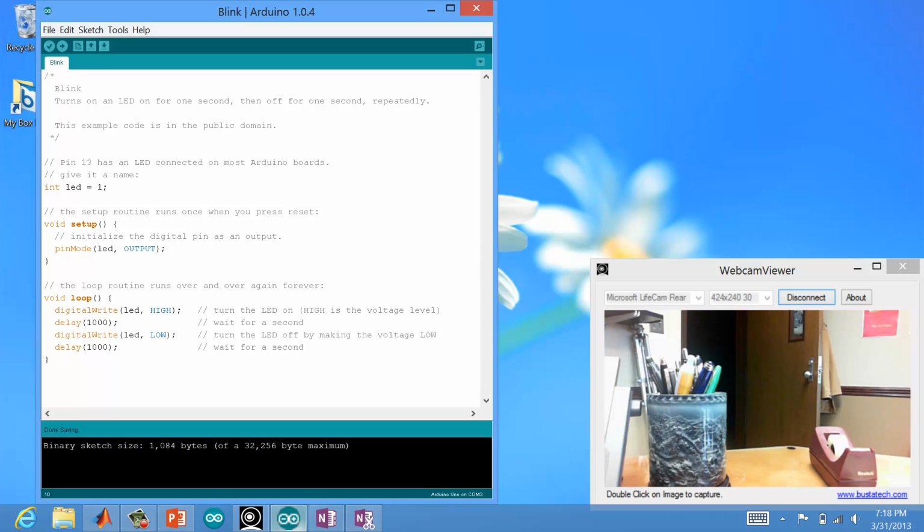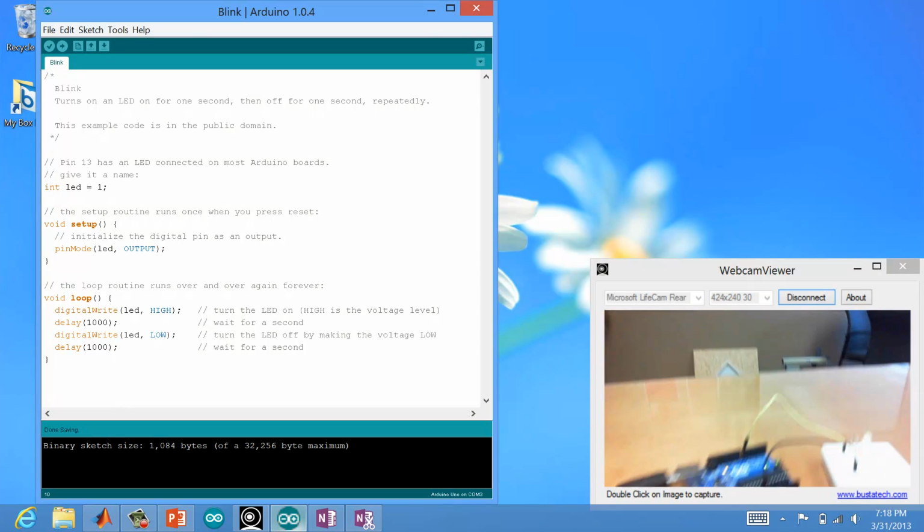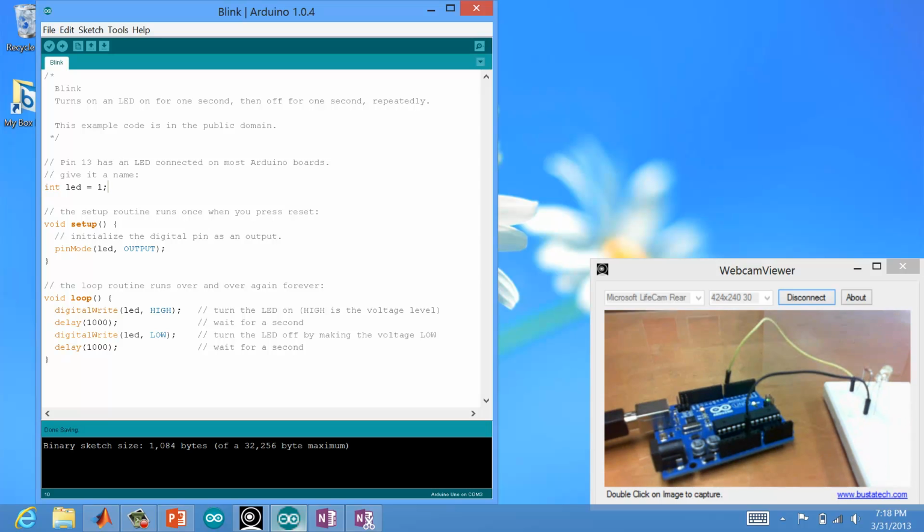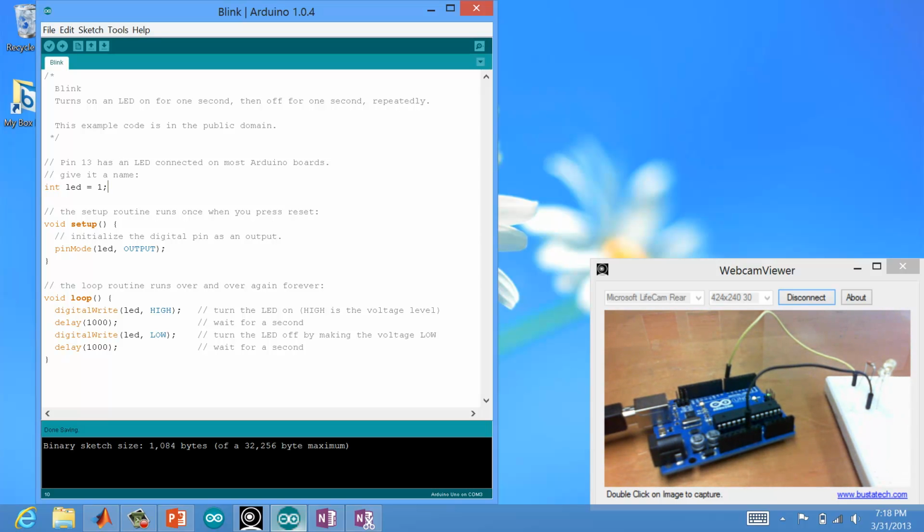Let me first, through our webcam viewer, set it up so that we can see the Arduino card. Right, there it is. In the first incarnation of the program, what I'm going to do is set the LED to pin 13, which is the onboard LED, and then I'll upload it. Okay, so that's compiling, and now if we take a look, we can see, make it a little darker, that there's a blinking LED on the Arduino card.